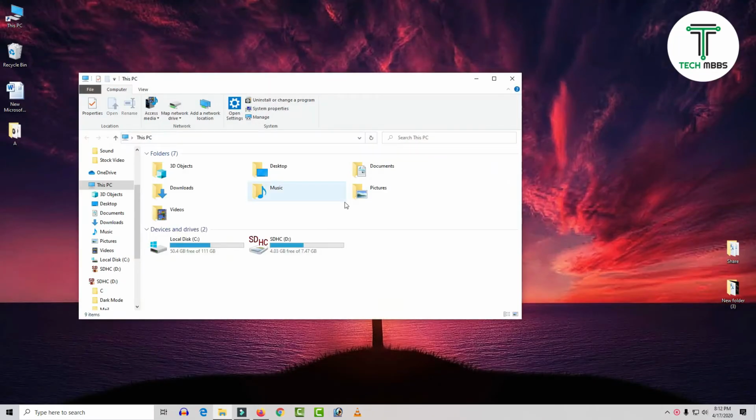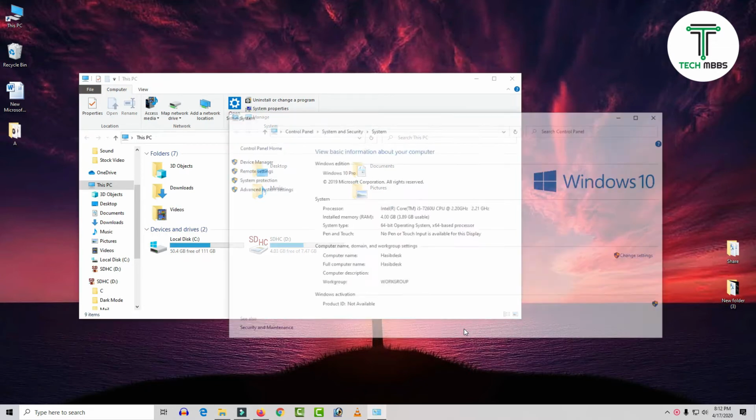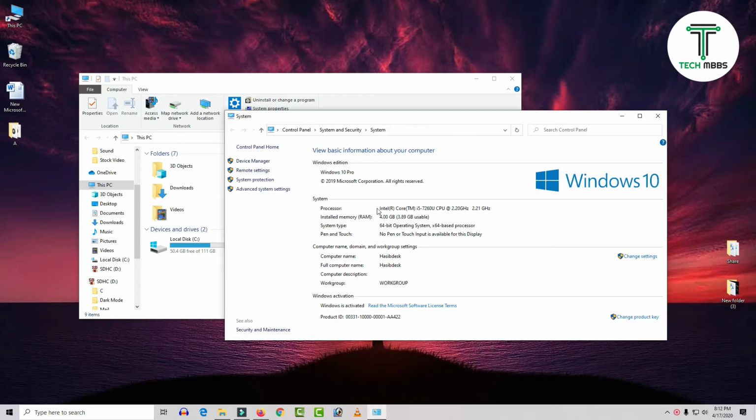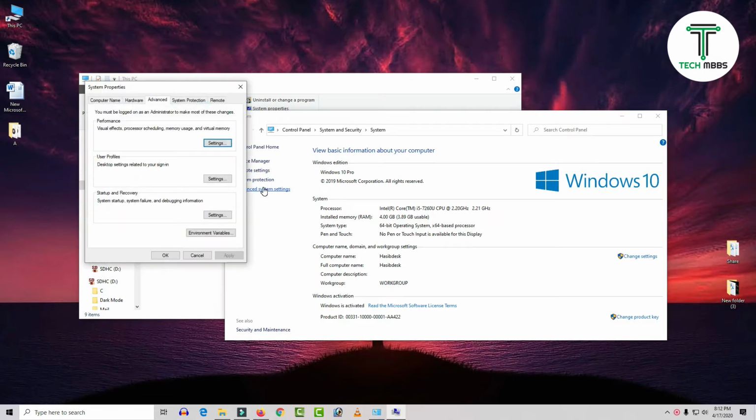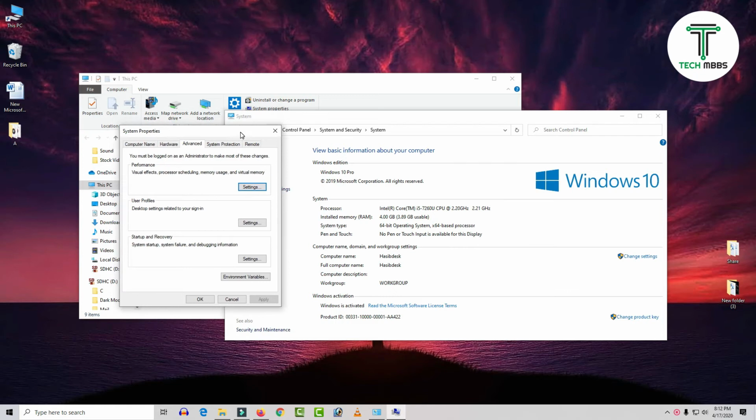First go to My Computer, right-click on the empty place and click Properties. Check the RAM size. Now click on Advanced System Settings. Go to Advanced. Click on Settings.